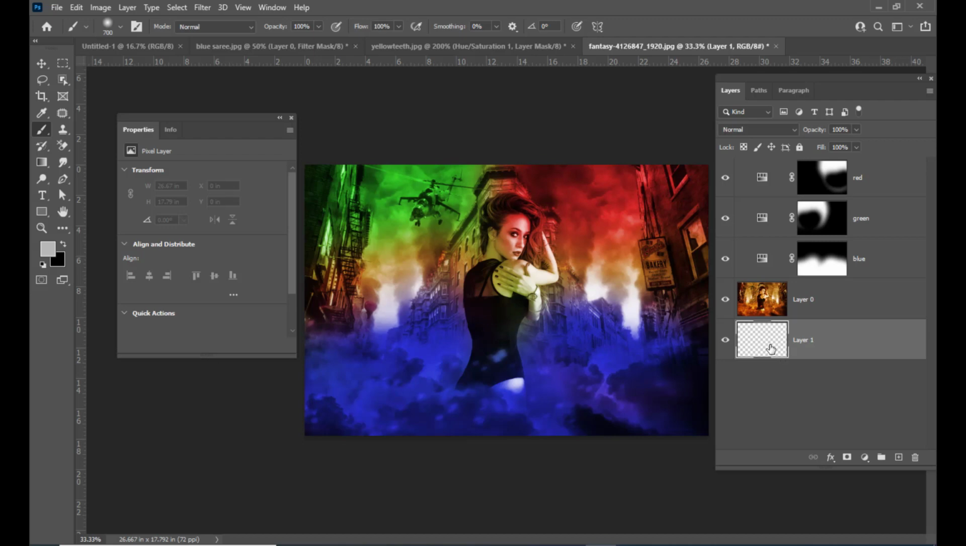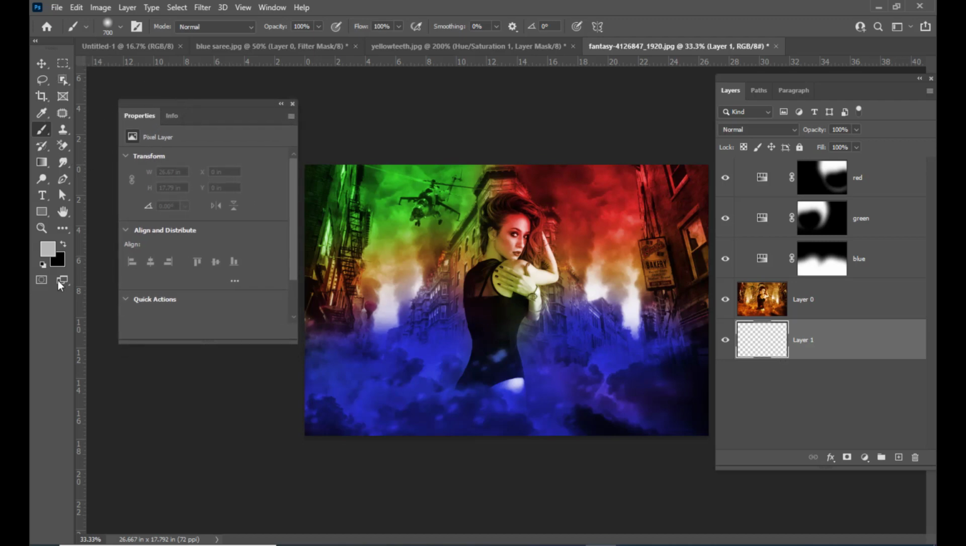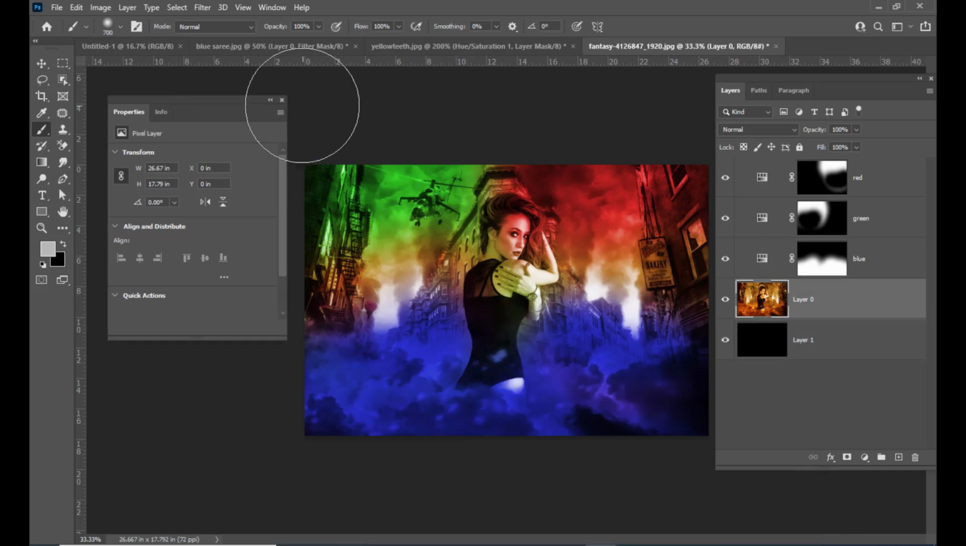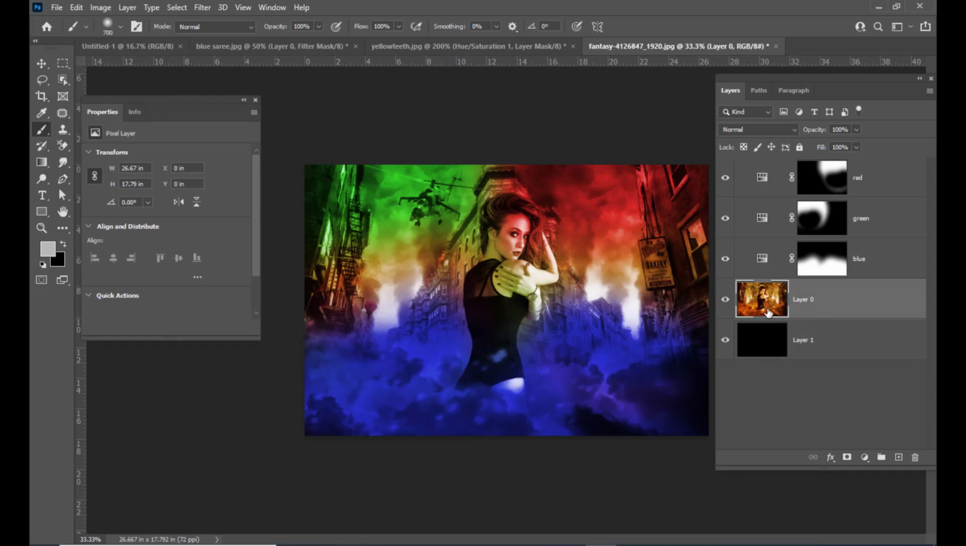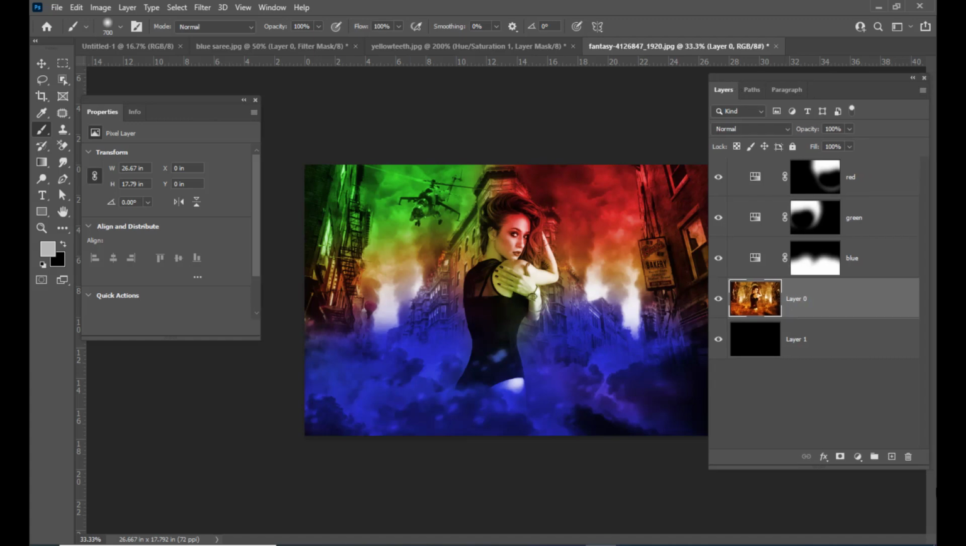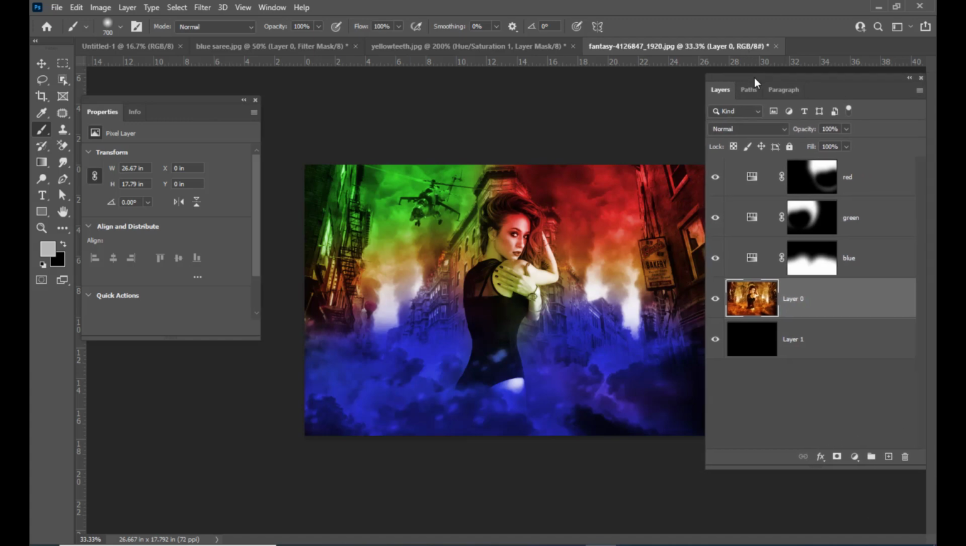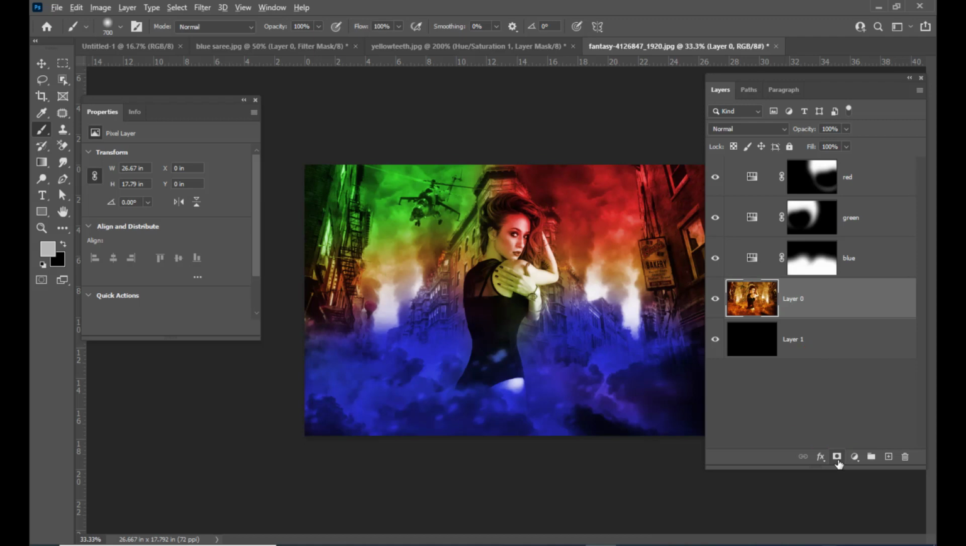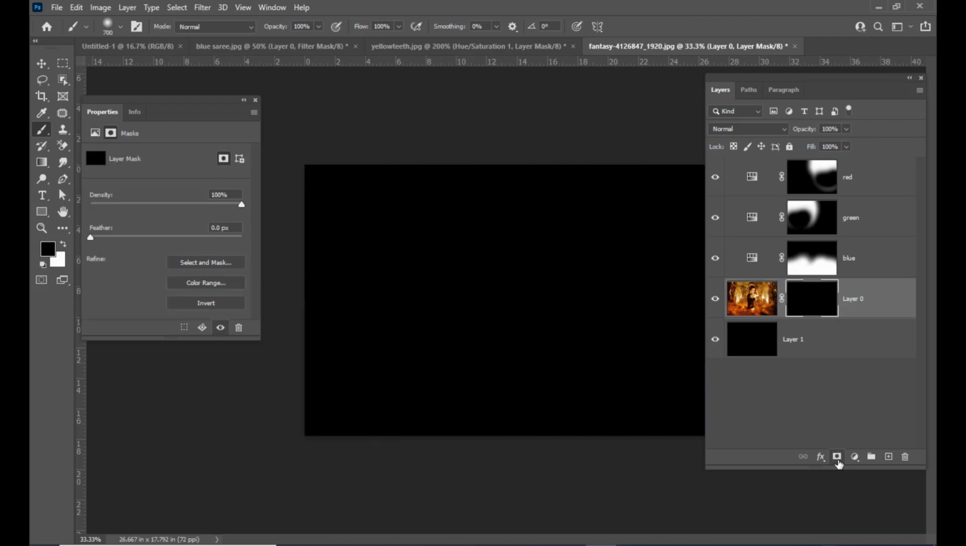Right now this layer is transparent, so simply we have to select the black color. So we have to use Ctrl Backspace, and now what we'll do is we will apply a mask to the image layer. To apply a mask, we need to hold Alt and click on the mask icon at the bottom of the layers panel. This will apply a hide all mask thumbnail.